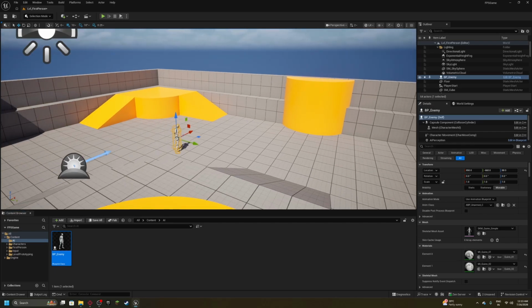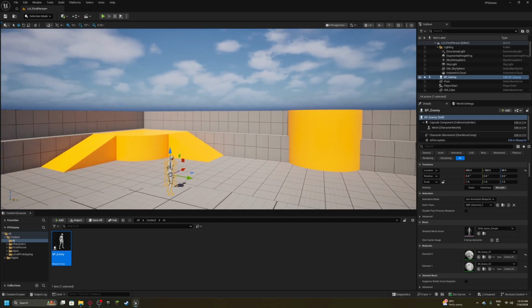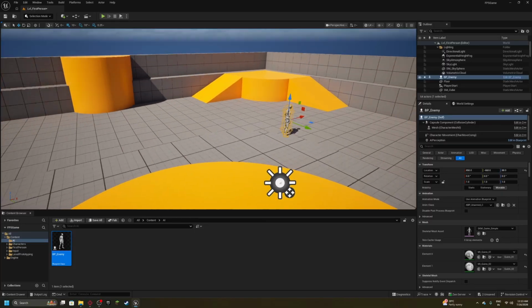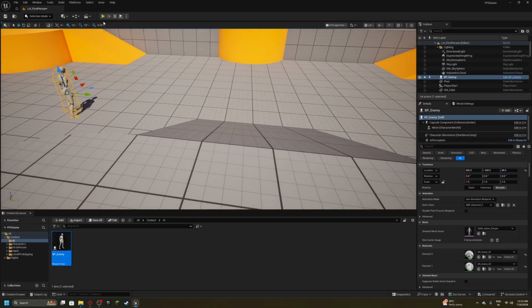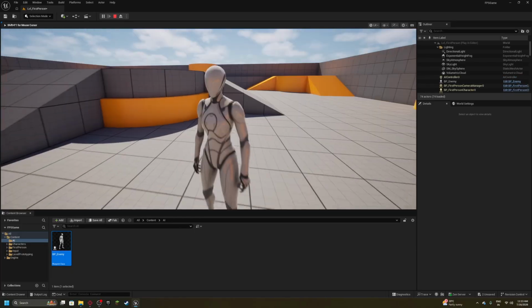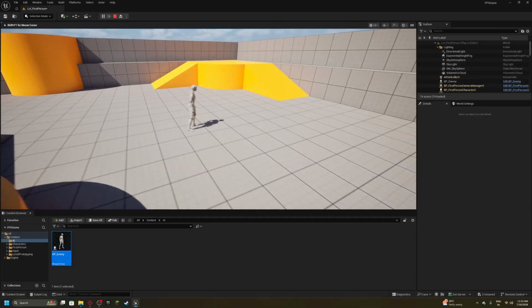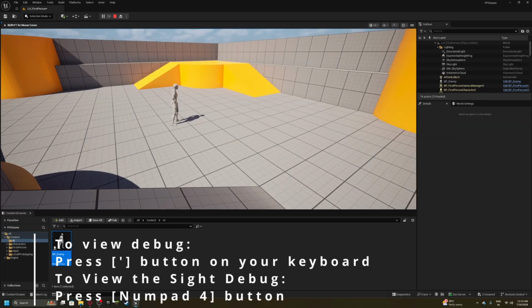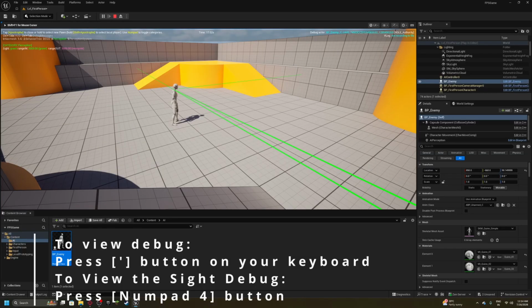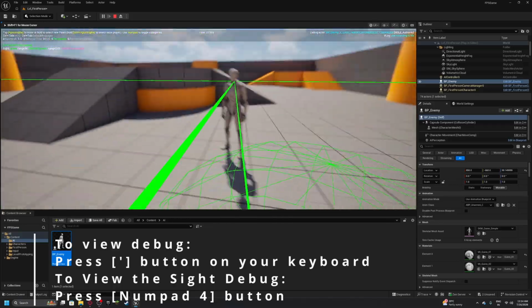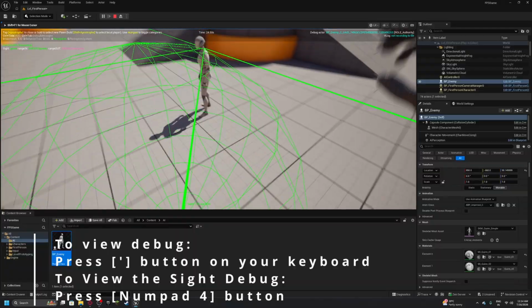Hello everyone, welcome back. Today I am going to show you guys how you can create your own enemy AI. This is the first episode of the enemy AI series. In this episode, I'm going to show you how to make this enemy AI sight system. As of now, you can see the AI is doing absolutely nothing, but it can see us. For that, we need to turn on the debug by pressing the apostrophe button on the keyboard, and then pressing numpad 4 to open the enemy AI sight. As you can see, the enemy AI can detect the player, and this is what we are going to make.